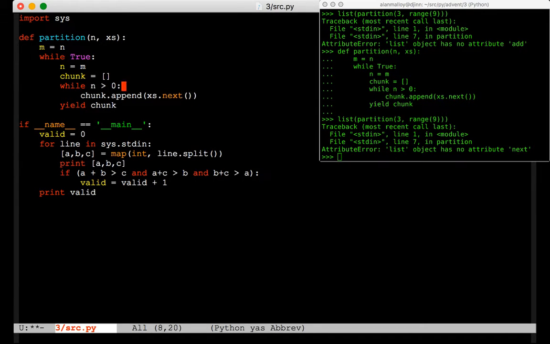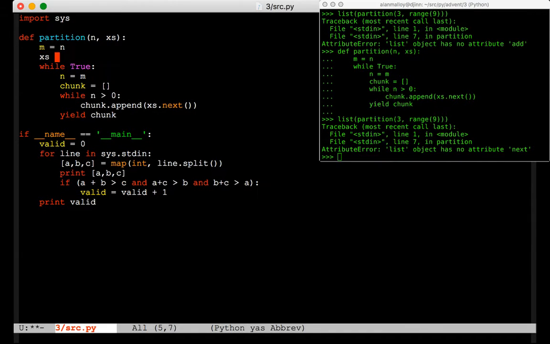I guess we need to get an iterator out of xs. How do you do that? List Python iterator. Iterators and generators. Yeah, but how do I get an iterator, please? You call iter, all right? xs equals iter of xs at the beginning here.